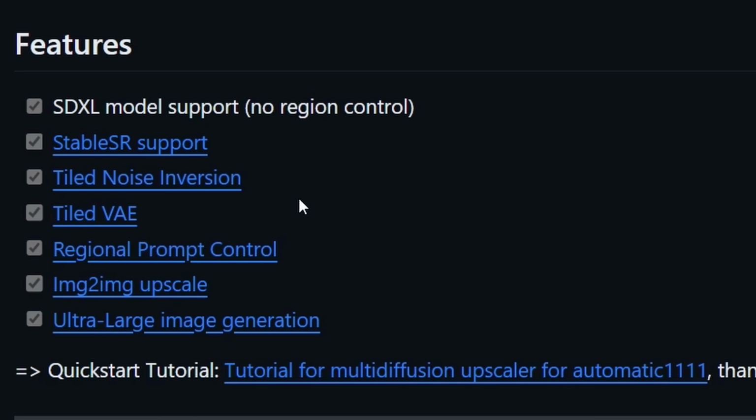And then you can also have regional prompt control. And another thing that's good here is you can do ultra large image generation. So you can upscale an image that's already big. Like for example, you have a high res fix with a 2x upscale, and then you can additionally upscale here with 8x to get a really big image with very nice details if you want to.